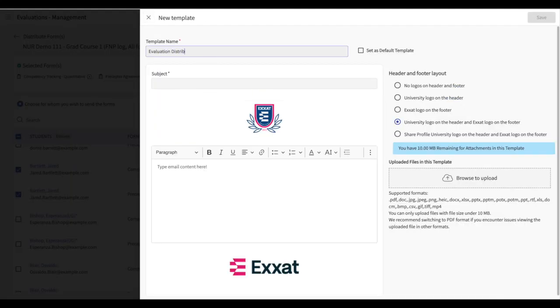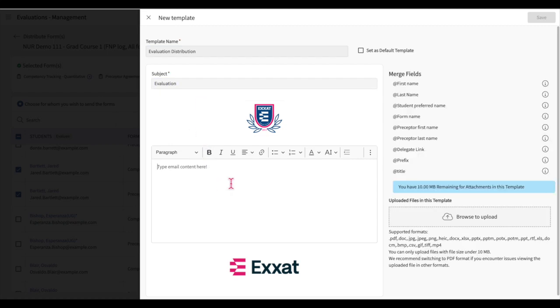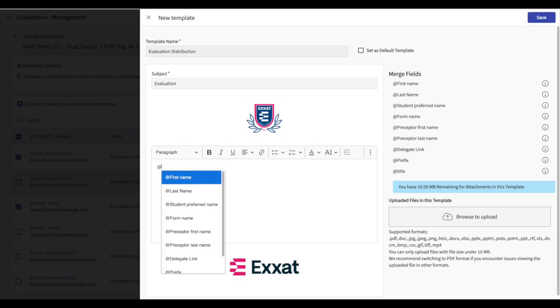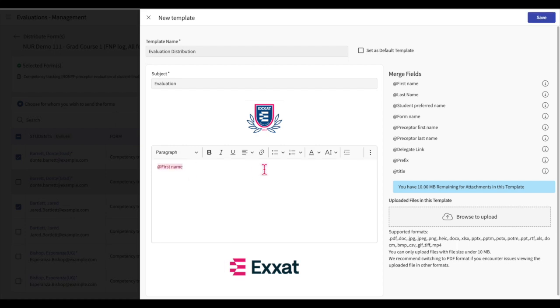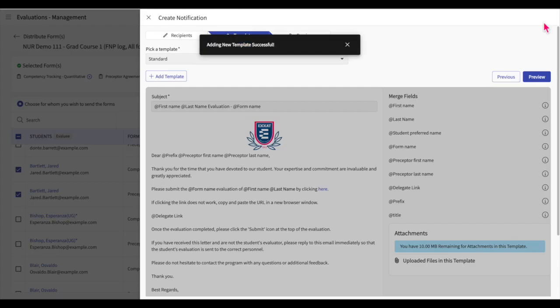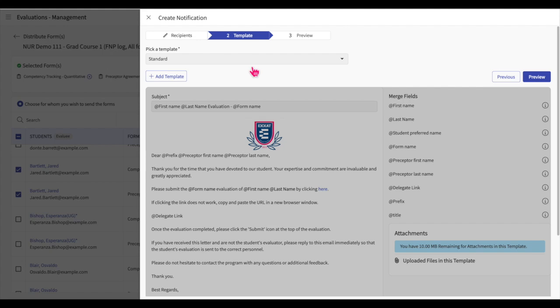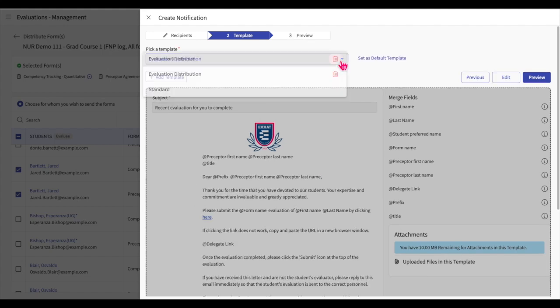You will then need to provide a name for the template, the subject for the email, and the body of the email template. Within the body, you can use the merge fields displayed in the right-hand side of the window. Type the @ symbol, then select the merge field you would like to use. Merge fields will be replaced with the related information when an email is sent. After you are done creating a template, click Save. You can now use this template. If you would like to delete any previously created templates, click on the template drop-down and then click on the trash bin icon.